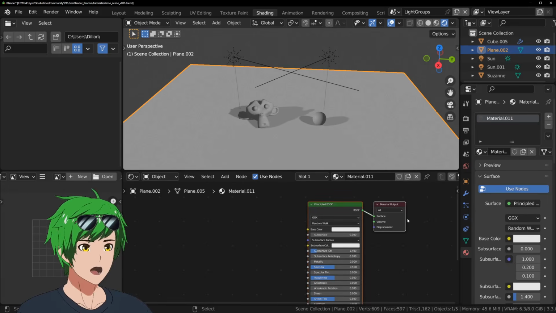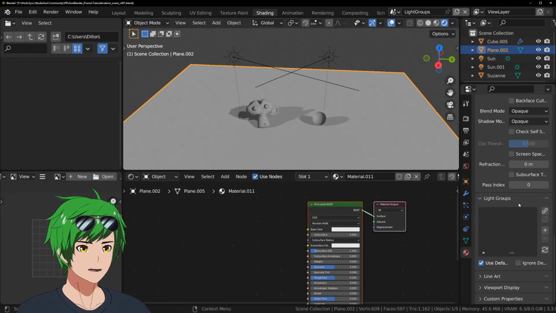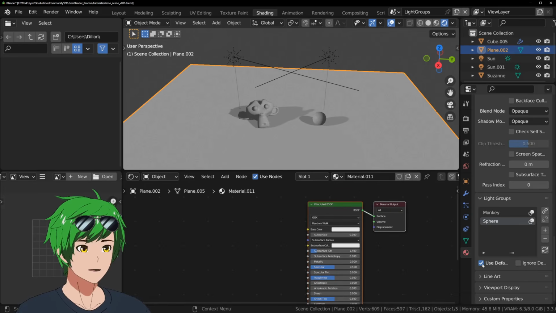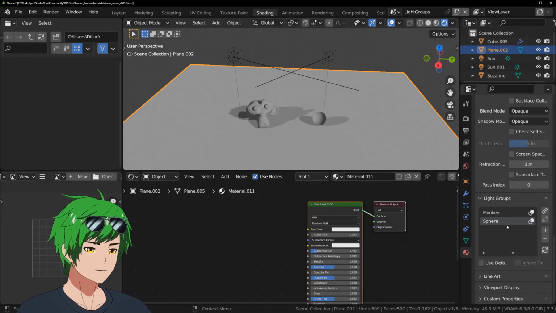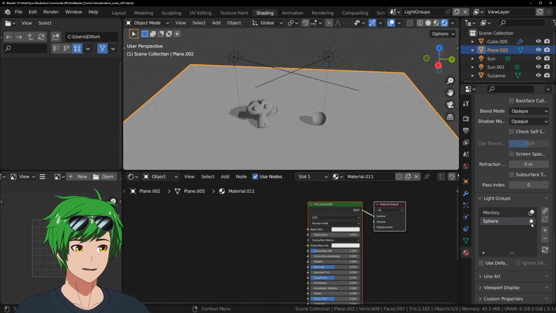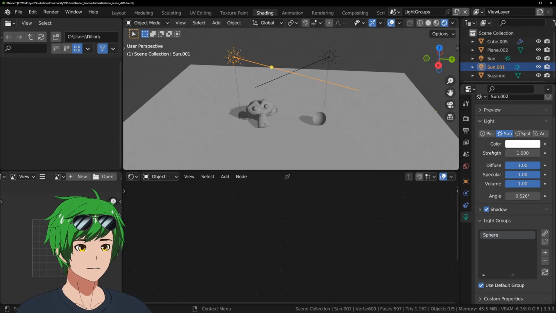I'll create a new material here, and you can actually add these light groups back in, so the monkey and the sphere. I'm actually going to turn off the use default so I can show you how this is isolated. But because we have both of the lights in individual light groups within their light group sets for this material, it sort of acts the same way. But either way, I can actually press this icon here to turn off the shadows per light group. So I can ignore the shadows without turning off the shadows from the light itself.